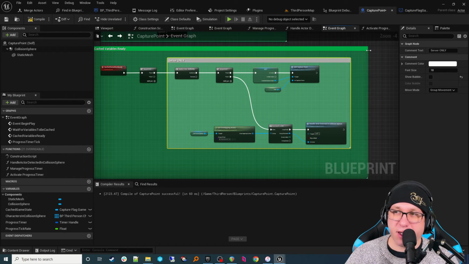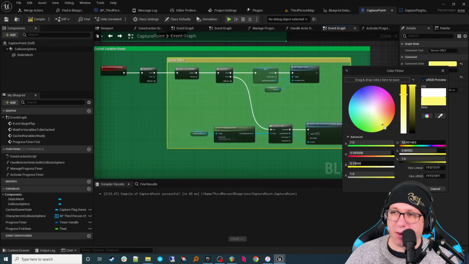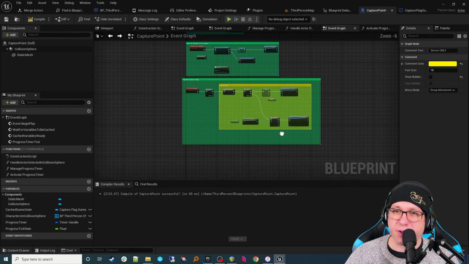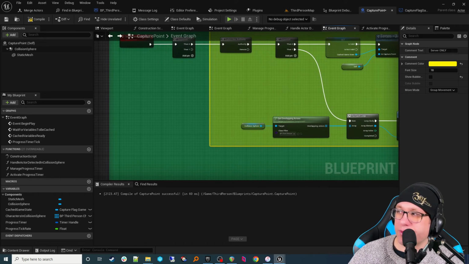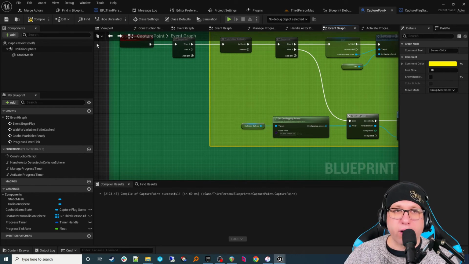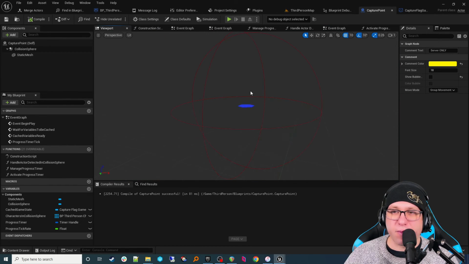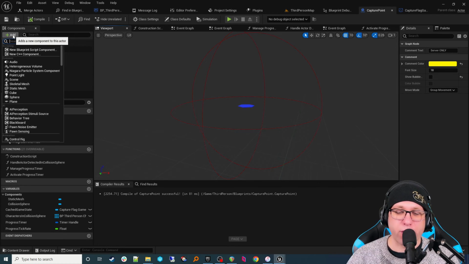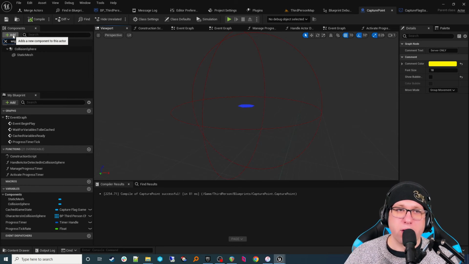I know this seems really redundant, but you really need to make sure that people know what your stuff is doing and the way it's doing it, especially when you're talking server client logic. Okay, so the other thing that this thing is going to have, it's going to have an in-world widget. So let's add a widget component.